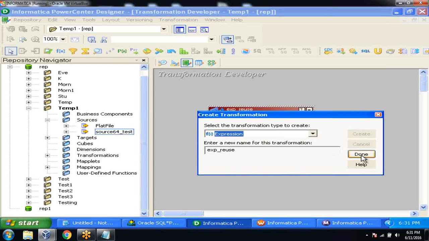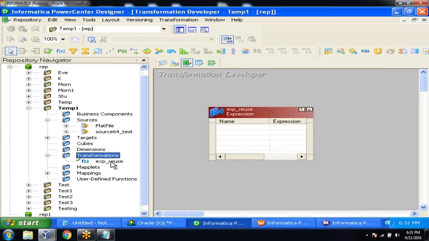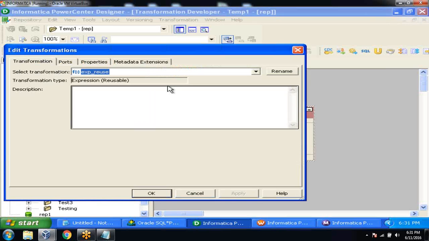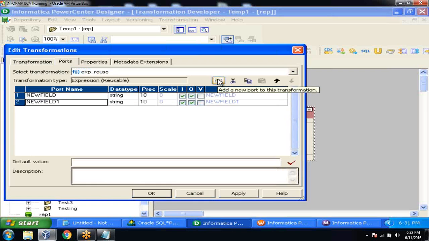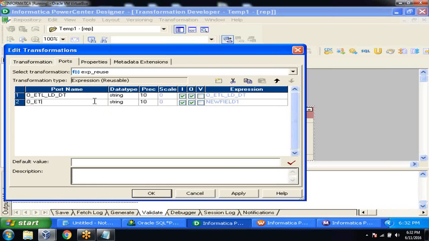Click on create. See now in the navigation bar also you can see your expression. When you create under transformation developer tool, it automatically comes in the navigation bar. Now you define the logic here. Double click on this, go to ports. So define two ports. One is ETL load date, another one ETL user. ETL load date, what is the data type? Date. Disable the input ports, then only expression enables and you can write the logic.